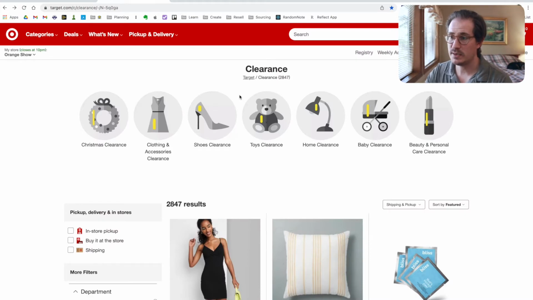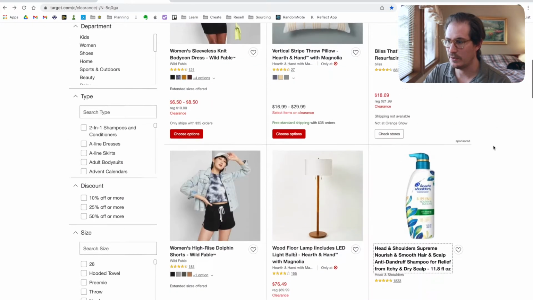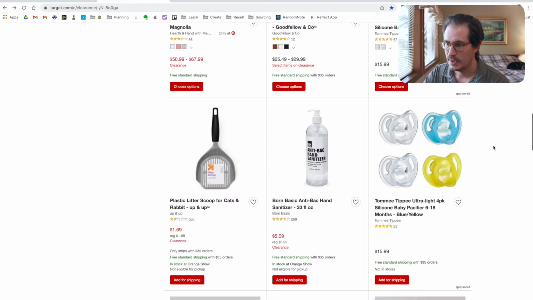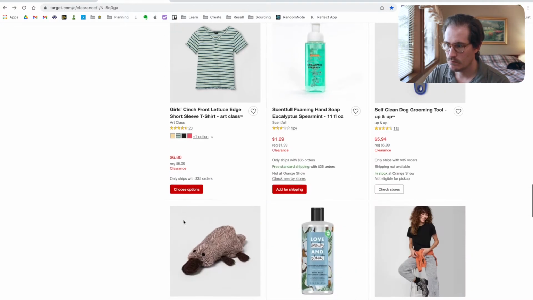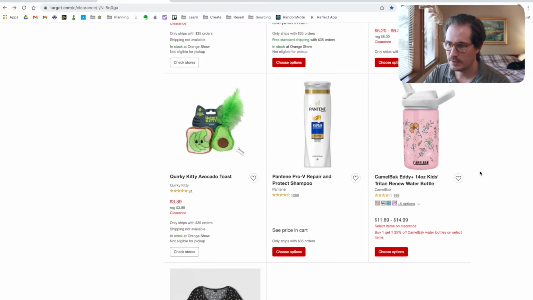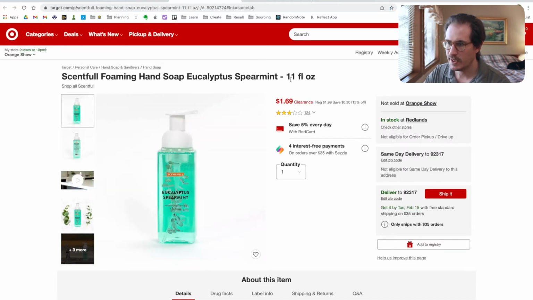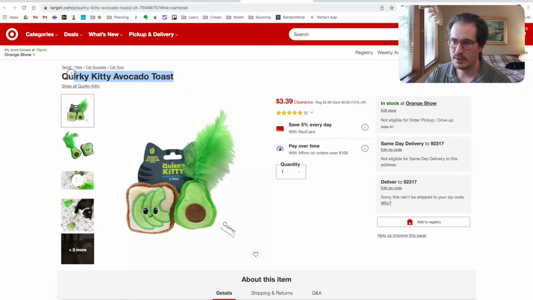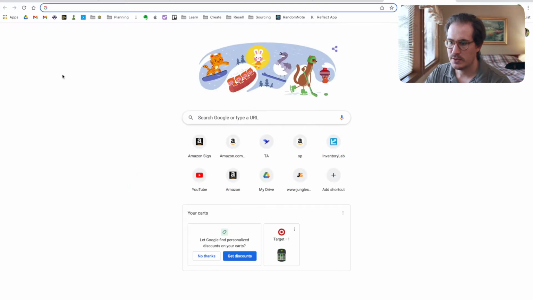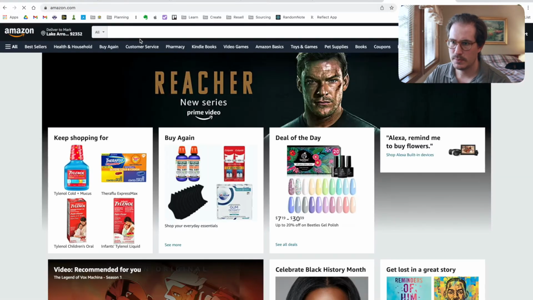So you could easily start on clearance, and you can scroll down clearance, see if there's anything that catches your eye. Conditioner, soap. Let's try this foaming hand soap. And you can just open up a couple of things and see where it leads you. Okay, so Scentful foaming hand soap, $1.70. So we can take this title and we will paste it in here. And we'll do the same thing with this Quirky Kitty Toast. Amazon.com, copy and paste the title. And this is really the basics of what you're doing.